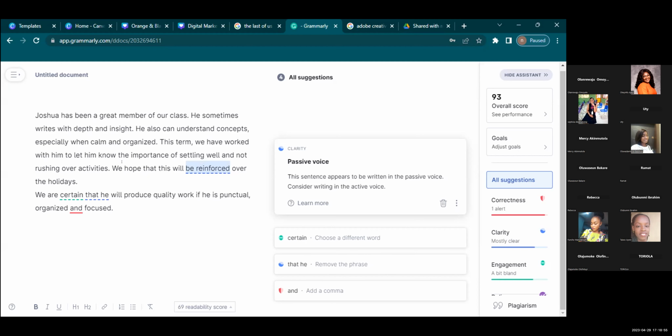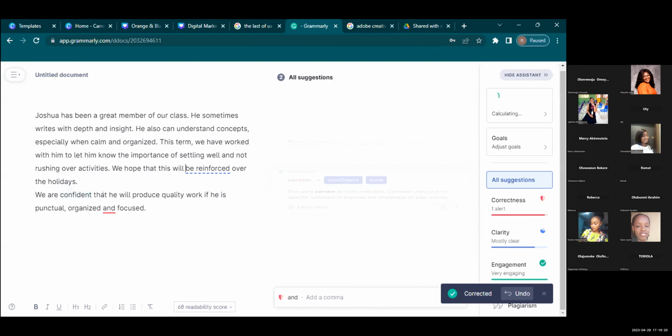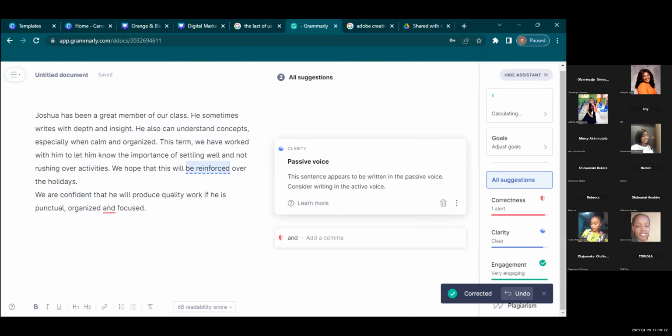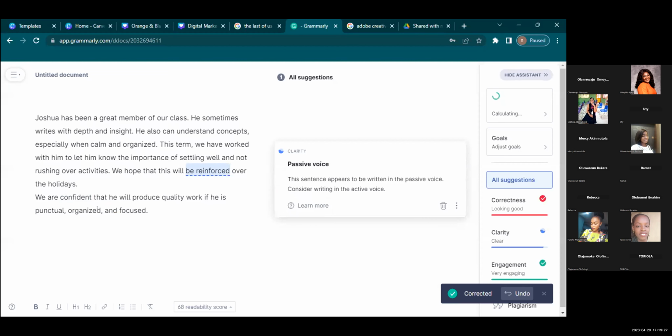So it becomes active, like something you will be doing. Then we are certain that it will produce results. So say, we are confident, or we are sure. So you are showing the parents that yes, it will change. There are going to be changes. Do you understand? We are confident that that's what it would produce if it's punctual, organized, and so on. Your comma, there's no comma, so put the comma. Can you see what it did for you?